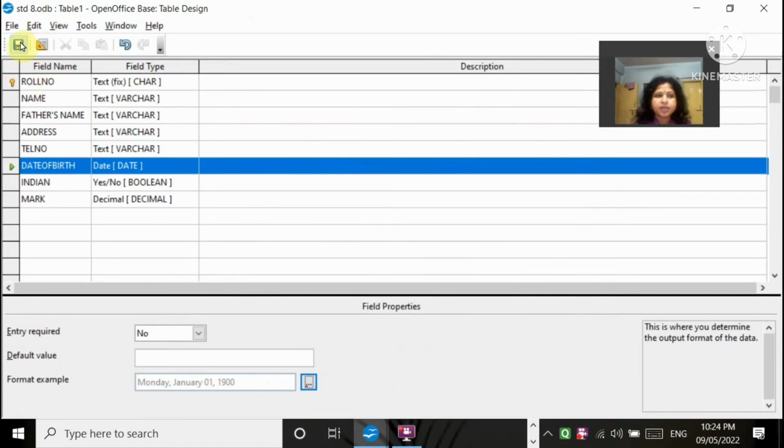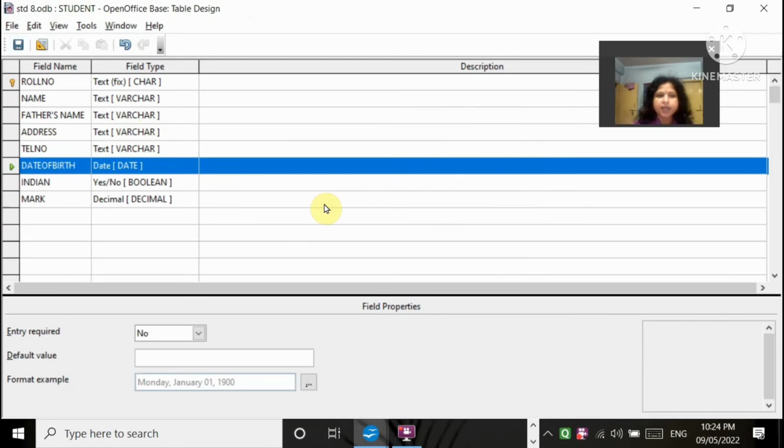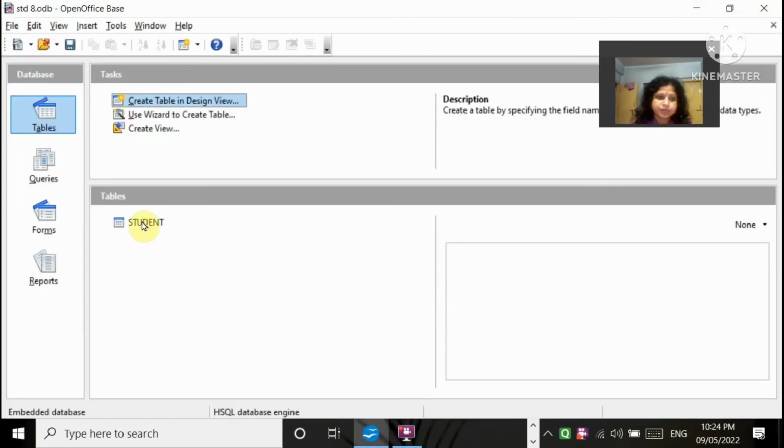Okay. Now save this table. Suppose I am naming it student. Then click OK. So data type means the type of data that field will contain. Yeah. Now close it. Student.